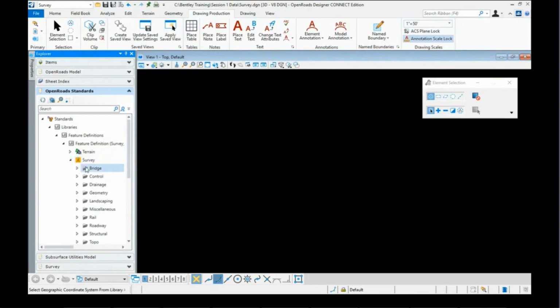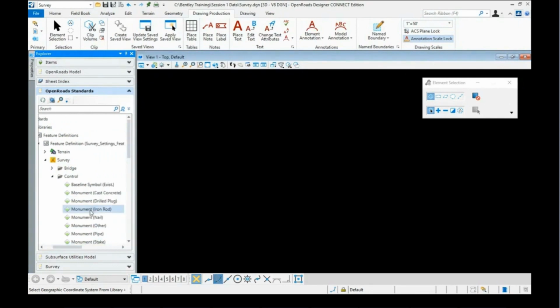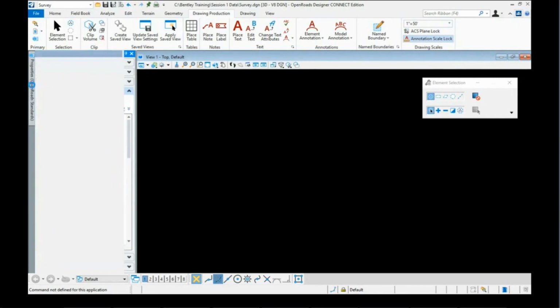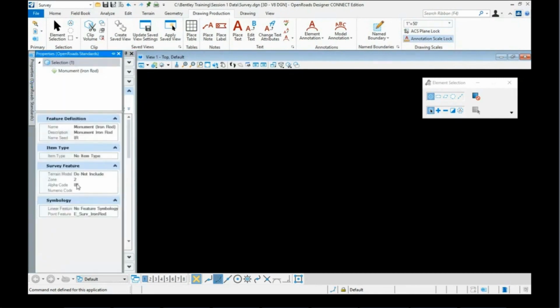What will happen is when I import my raw data file, it'll look in this DGN lib for the appropriate feature definitions, and then it'll copy them down into the active file, and it'll be using those in the active file. So let's look for my IR field that we saw in that control text file. That's going to be this monument iron rod. I'm clicking on that, and if I look at properties, I can see that the alpha code is IR. So what's going to happen when I import that text file, it's going to use the feature definitions in my DGN libs.